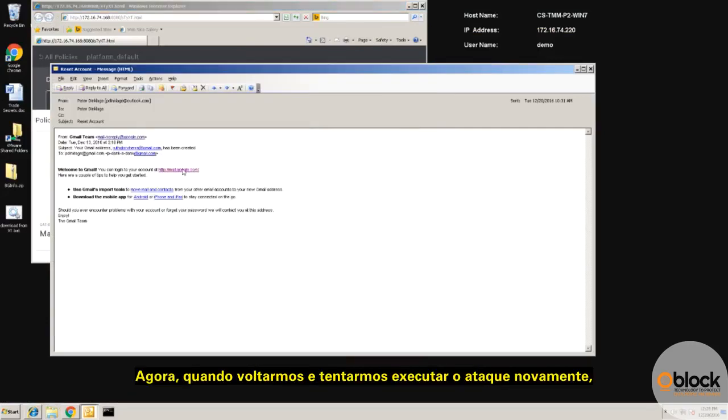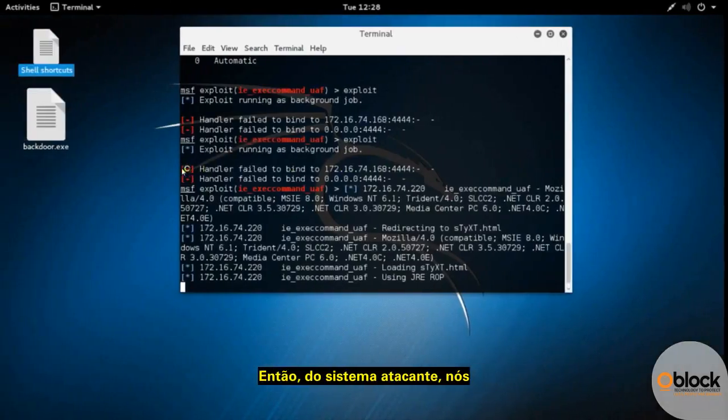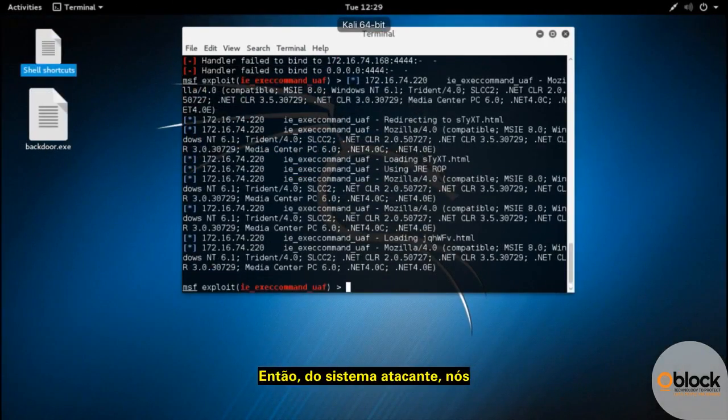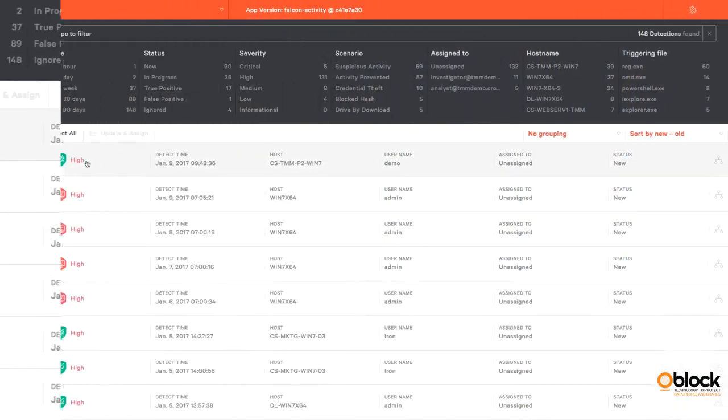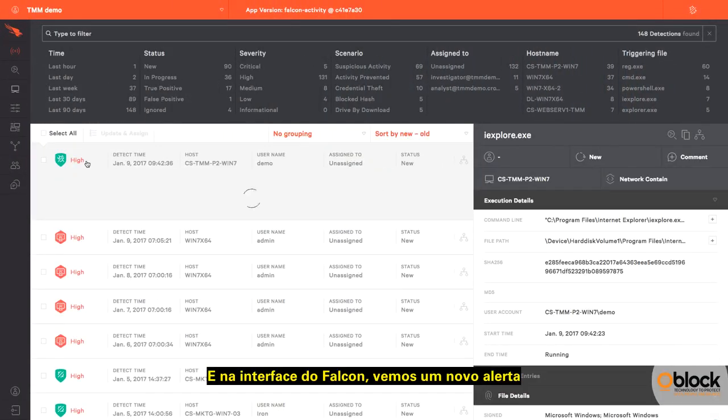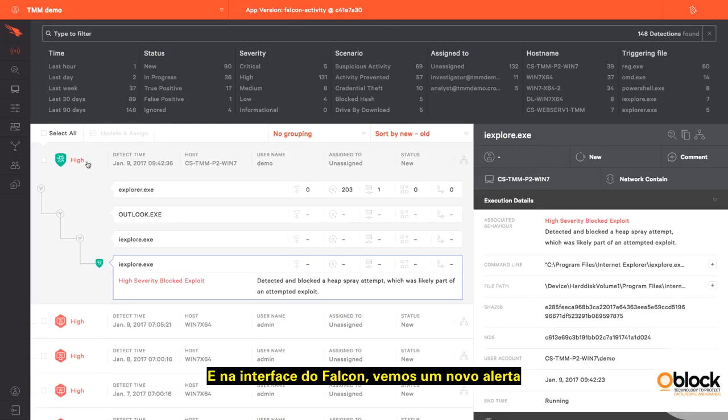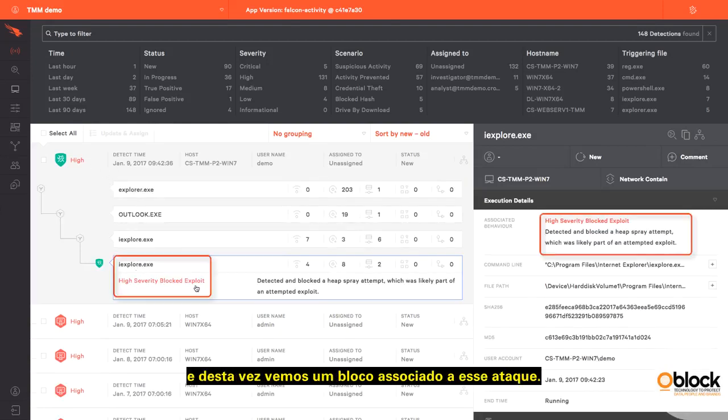Now, when we go back and try to run the attack again, we can go to the email and click any of the links. Then, from the attacker system, we can see that there are no longer any active sessions. And in the Falcon UI, we see a new alert, and this time we see a block associated with this attack.